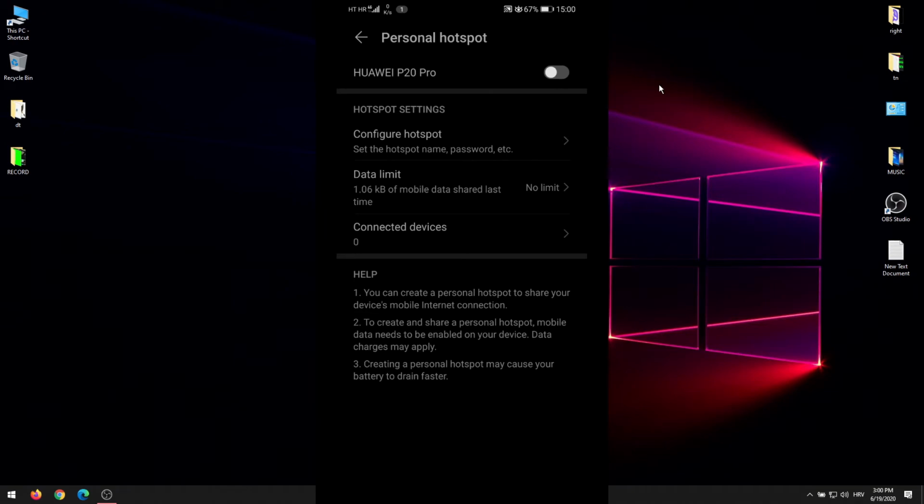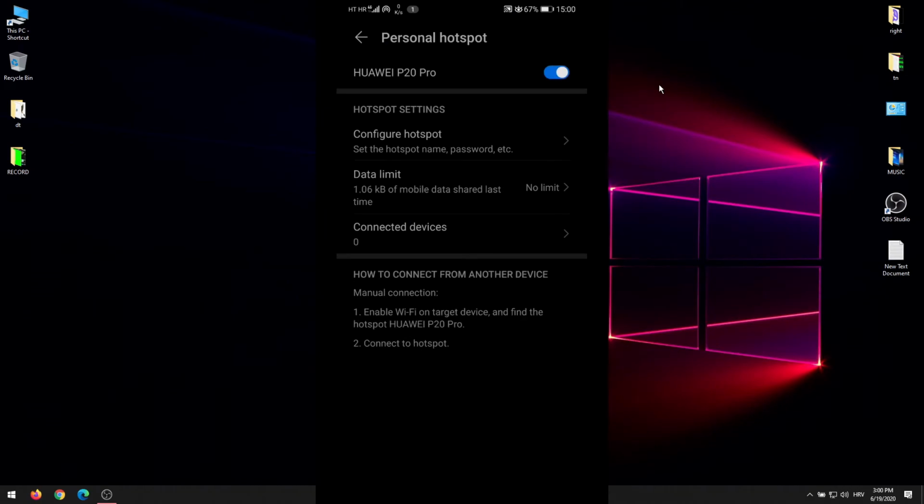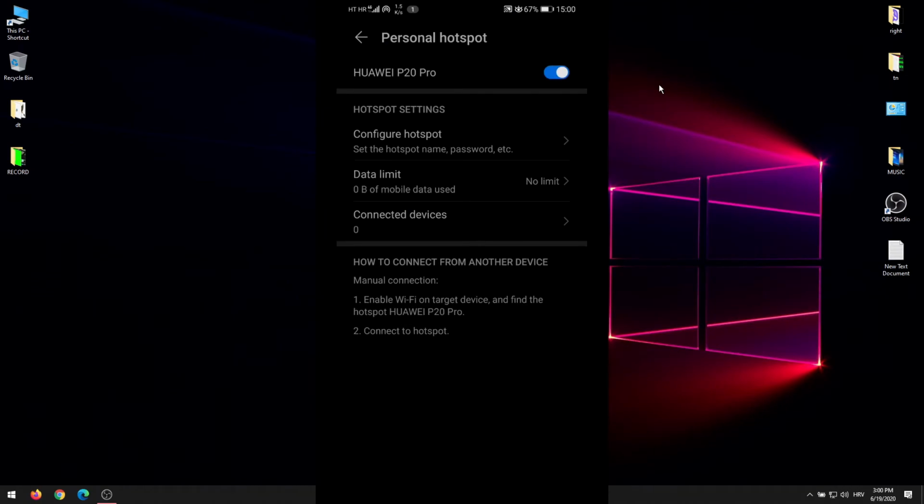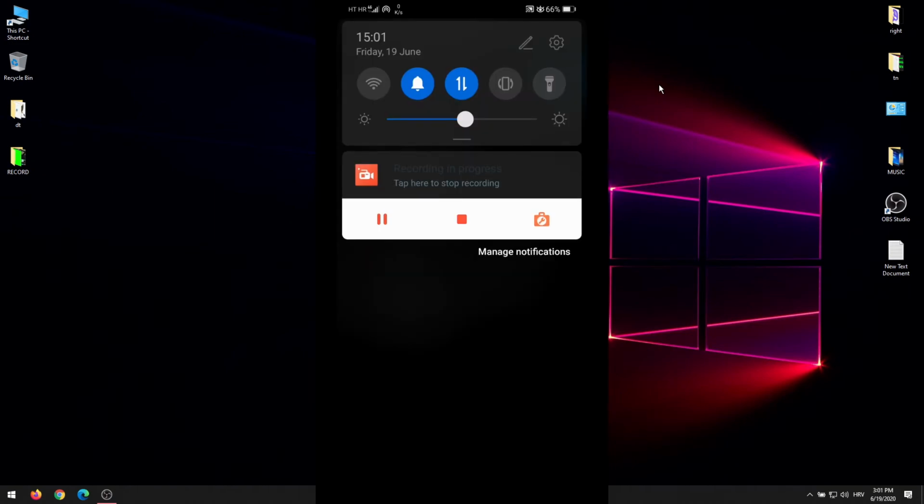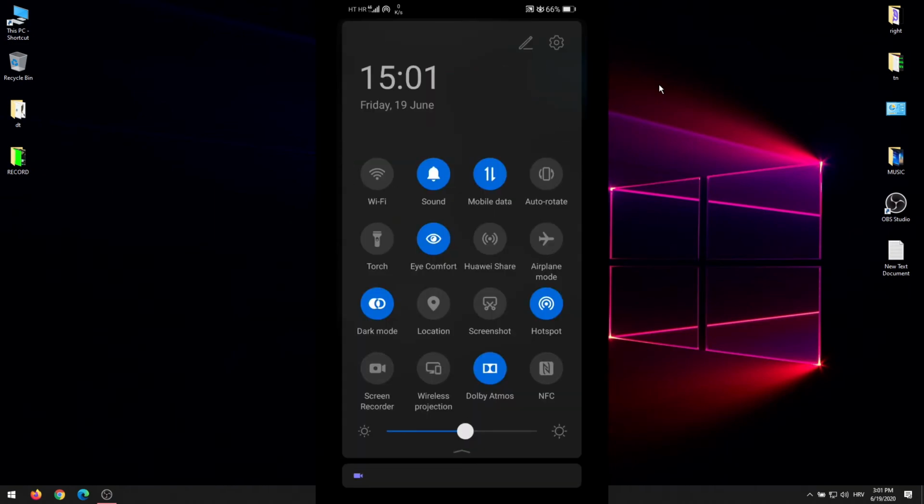After we're done with settings, we will turn on our hotspot. So toggle this on. Now your hotspot is visible. You don't have to go back here every time you want to turn on your hotspot. You can do it from quick settings or drop down menu. Just slide your finger from the top of the screen and you will see option hotspot. Just click on it to toggle it off or on.